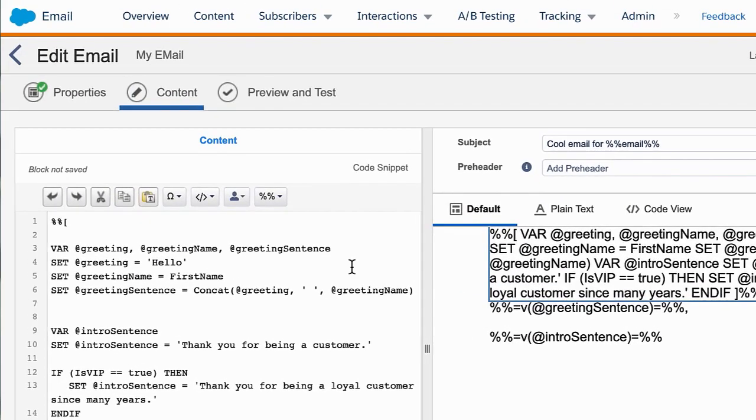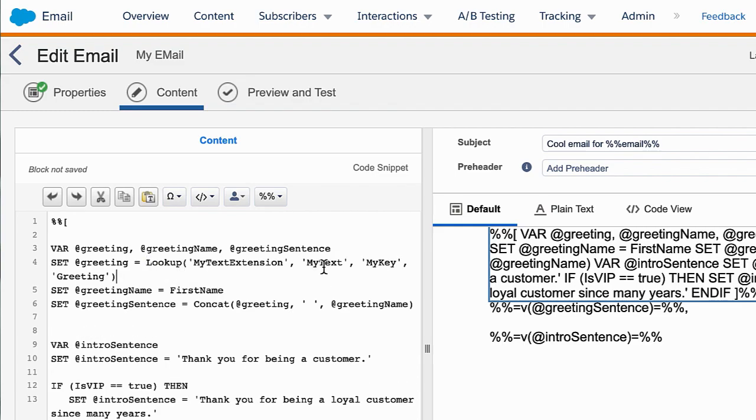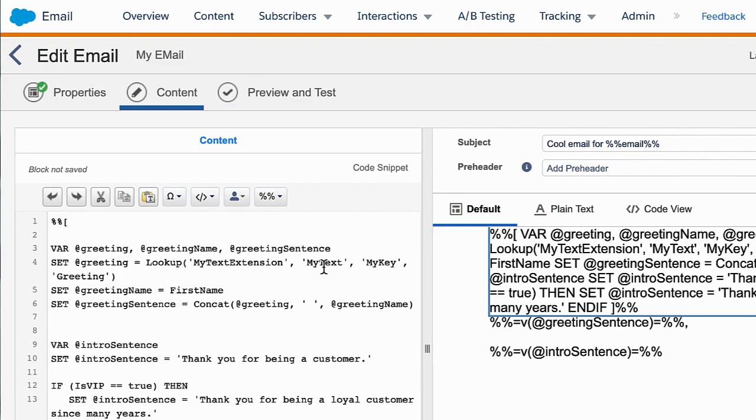Here in our email, we remove our hard-coded hello string. And in place of that, we're adding the built-in lookup function. This function takes four parameters. First, the name of the data extension that we want to use. Second, the name of the column that contains our text value. And then third and fourth, the attribute name and value that will be used to find the match.